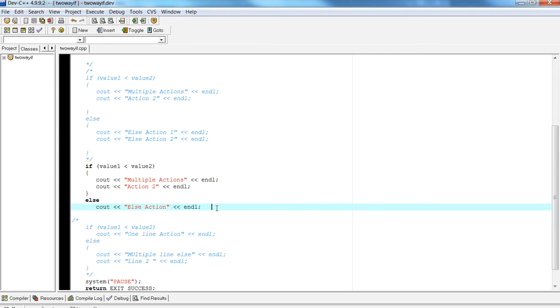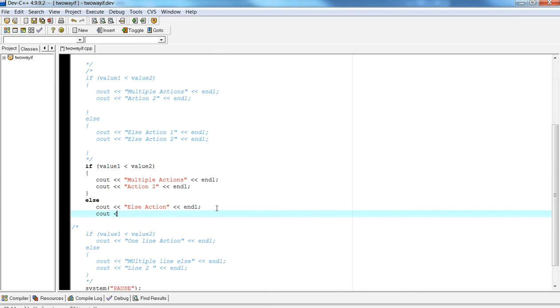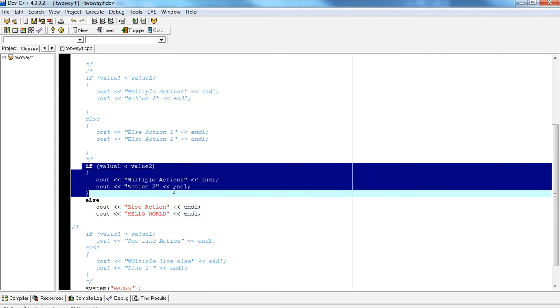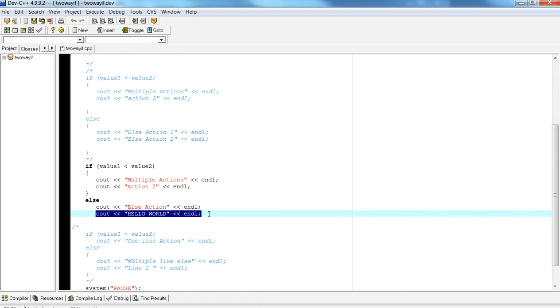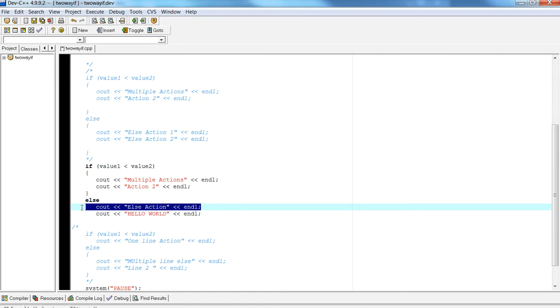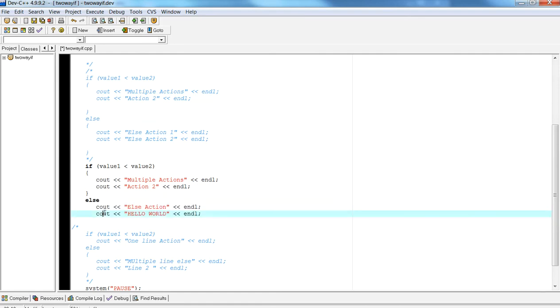So what does that mean? It means that if I put another cout statement here, hello world will not be part of my else. Hello world is a statement outside of this else. So even because this is going to be true, you think that this won't execute, but it will, because this particular statement is not part of this else. It's actually part of nothing. It's just part of the actual C++ program.